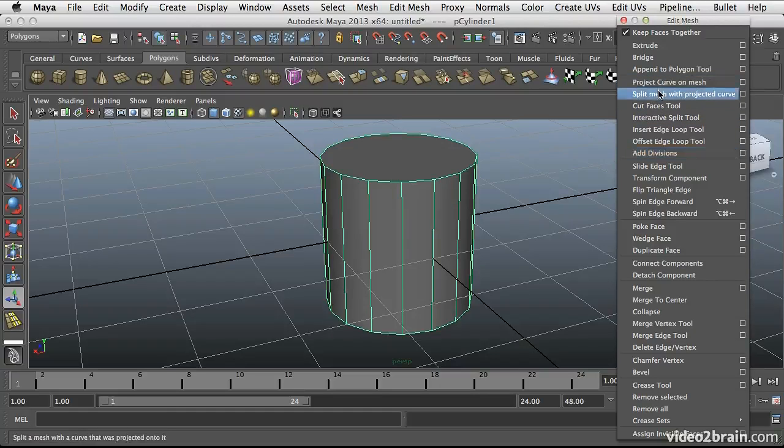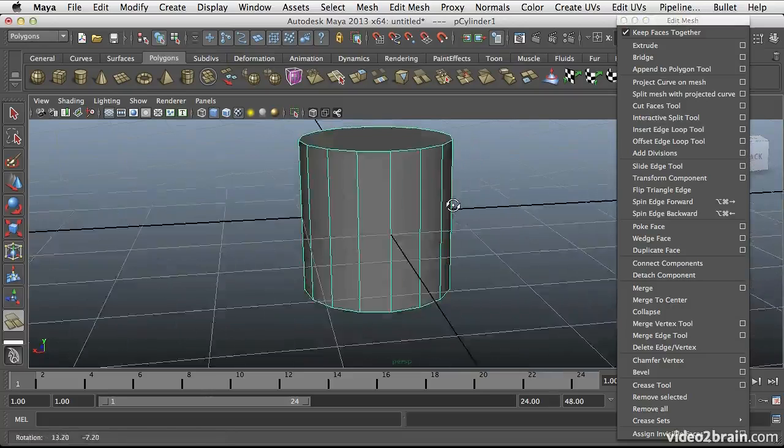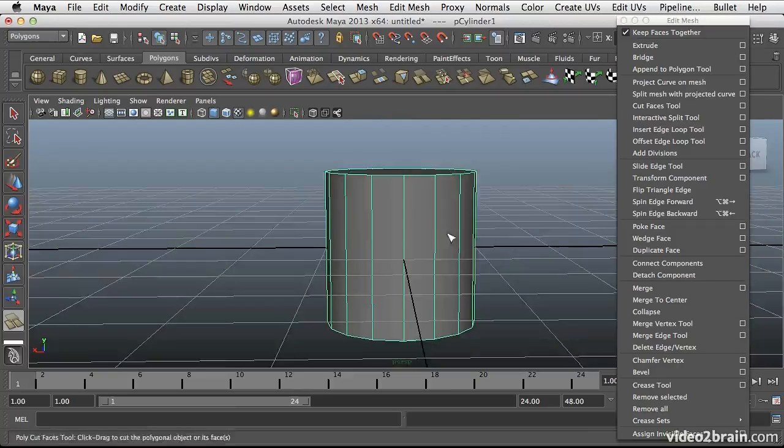Now the first two have to do with when you actually have curves in your scene. Since we don't have any curves, these won't be as important, and we will skip down to these next 5 tools, which will be the basic ones that you use for most of your subdivision needs on your polygonal models. So first one is the Cut Faces tool.